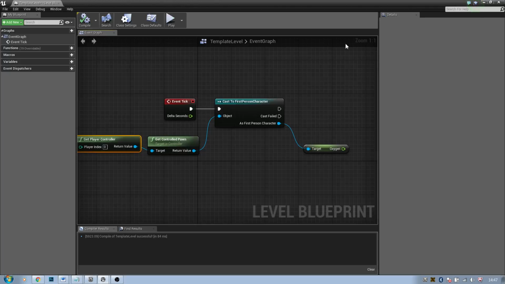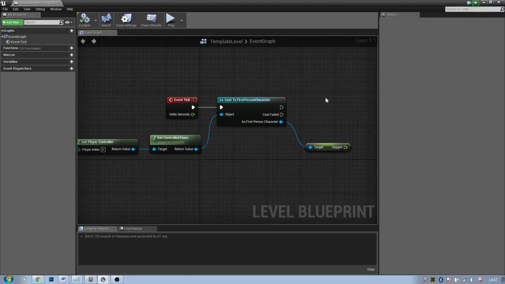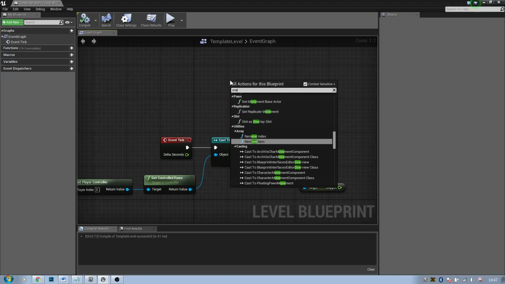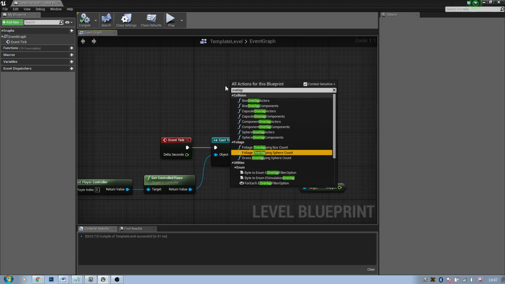I know that's a little bit of a confusing one to get your head around, but most casts are easier to figure out because, for example, if you've got something like an overlap event, I don't know if I can find one on this list.